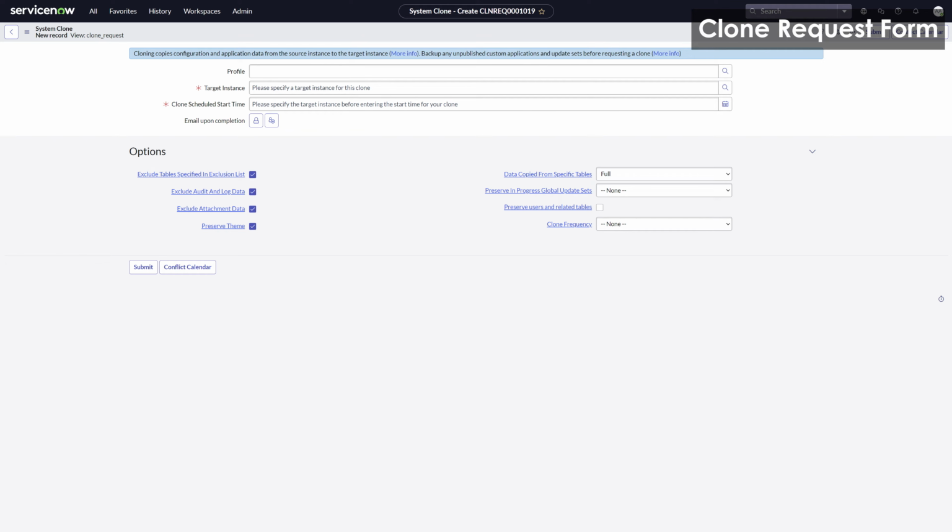For the remainder of the selections, most of these options are self-explanatory, but we do want to quickly talk about a few of the options on the right-hand side. Within an instance, some tables, such as task, metric instances, and PA scores, can be very large due to the number of records involved. When cloning, you'll want to decide if you need to clone all of that data or would the last 90 days be sufficient.